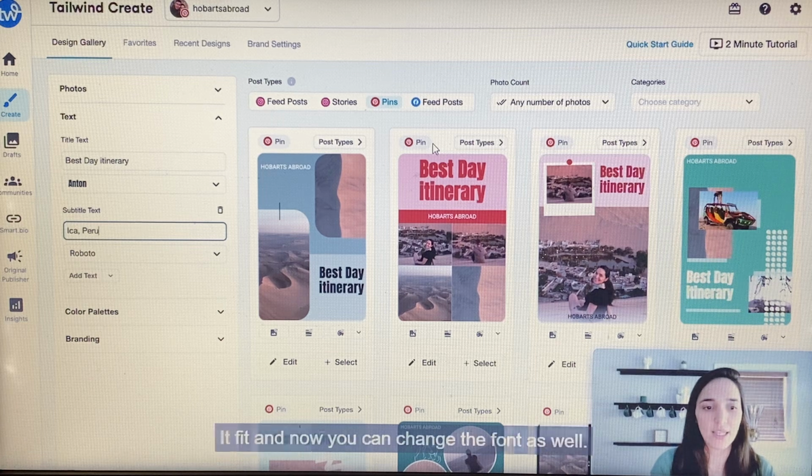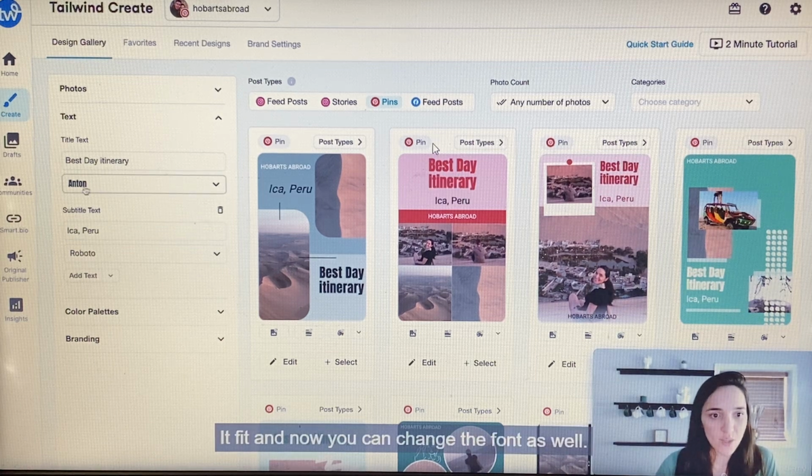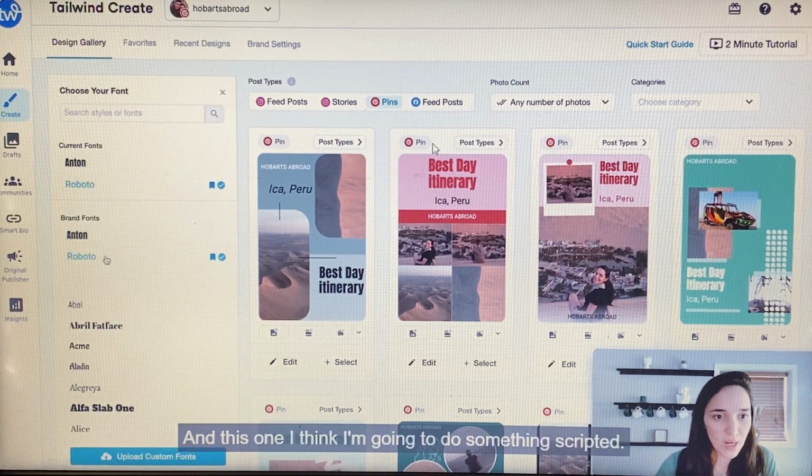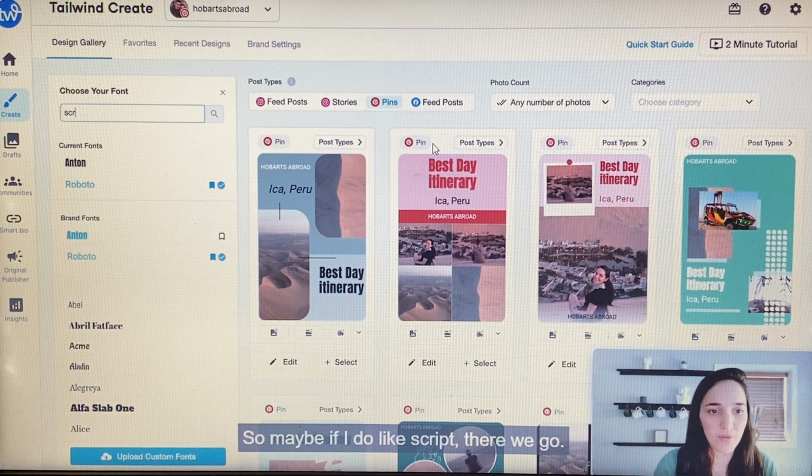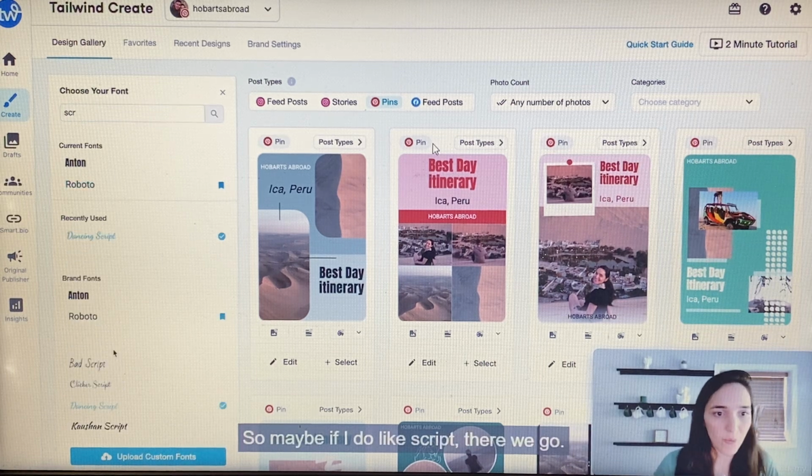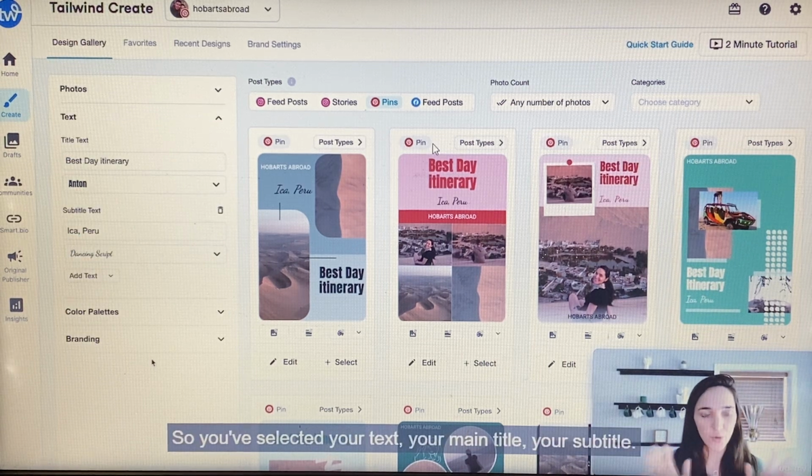So let me just do this, e-capital. And now you can change the font as well. I'm going to leave this one as bold, and this one I think I'm going to do something scripted. So maybe if I do like script, there we go. So you've selected your text, your main title, your subtitle.